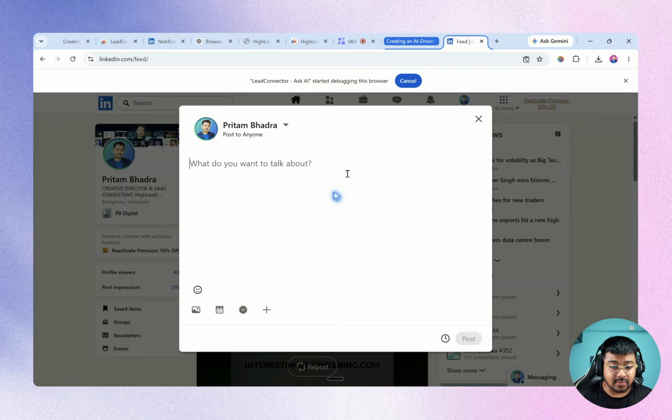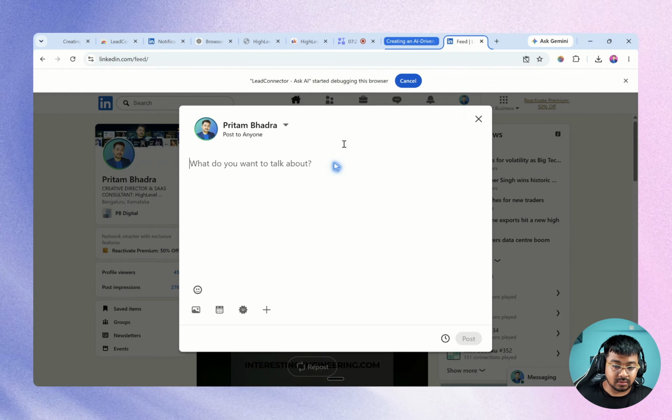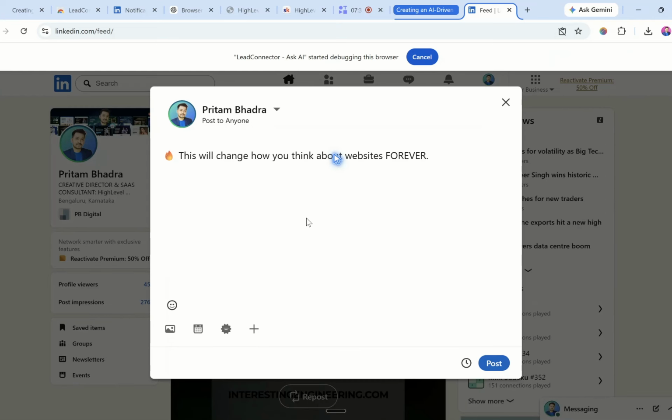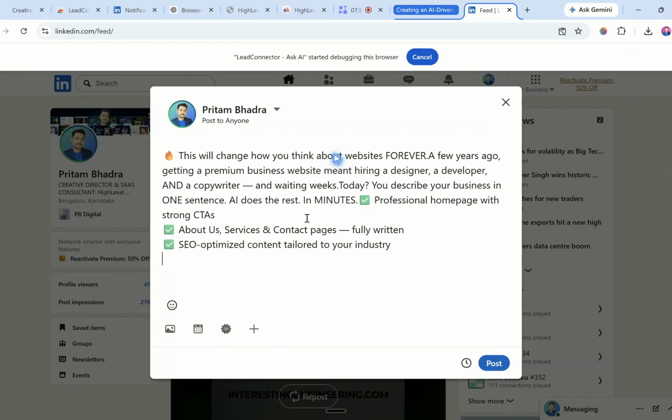Now, this is exactly when it's going to add the entire content that it has already created for me by searching the internet on Google. Right. All right, it's selecting it. And guess what? It is already adding the text here. So this will change how you think about websites forever. And then it's adding the content. You see, it's adding it live in front of us, with all the emojis, the text, the spacing, everything is so good, right?